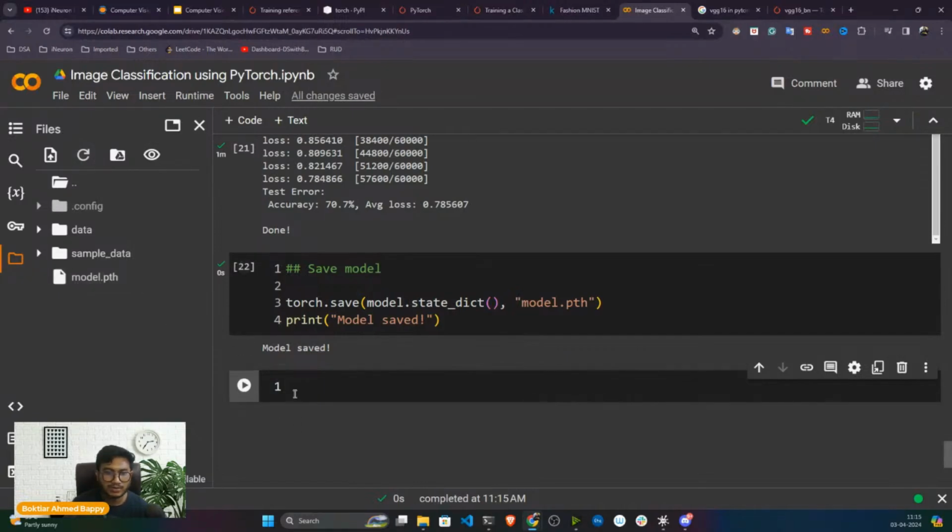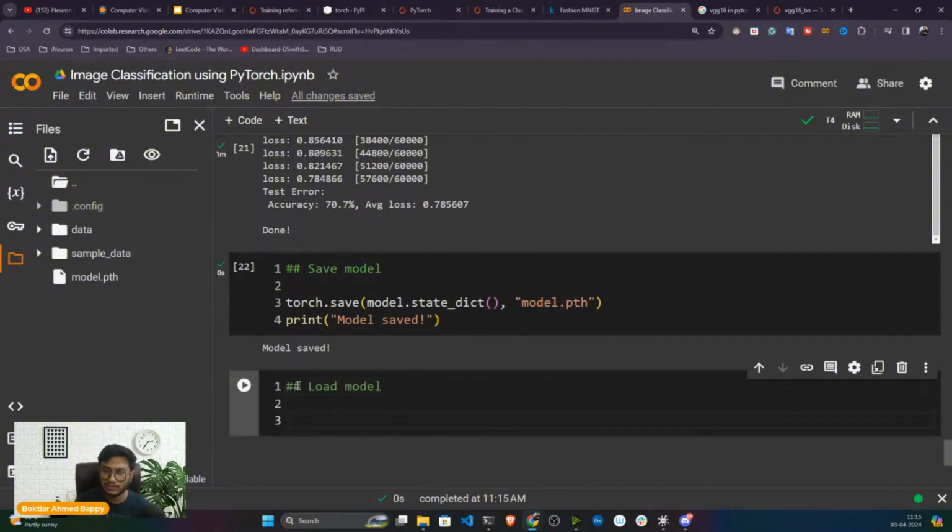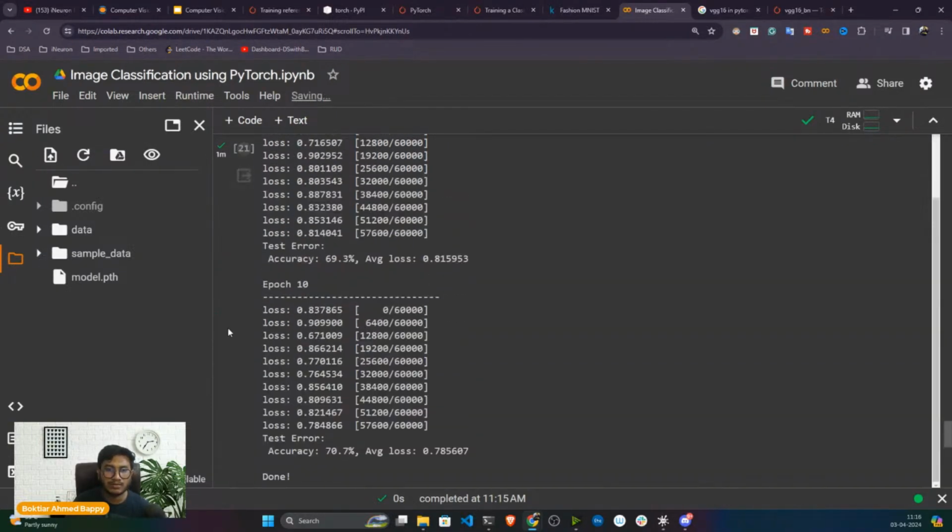Now if you want to load this particular model, how to load it? It's very simple. To load the model, first of all you have to define the architecture. So model is equal to NeuralNetwork, the neural network we have created.